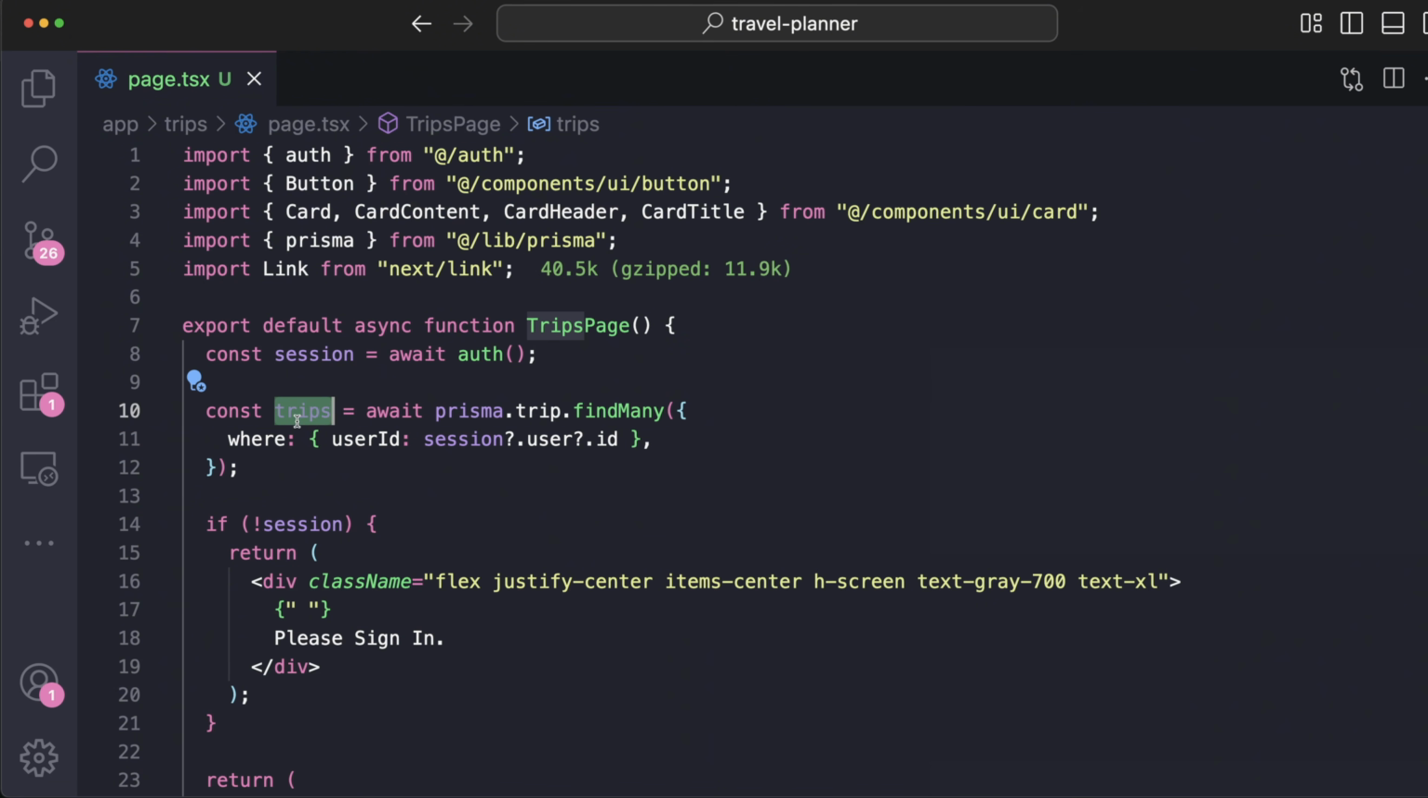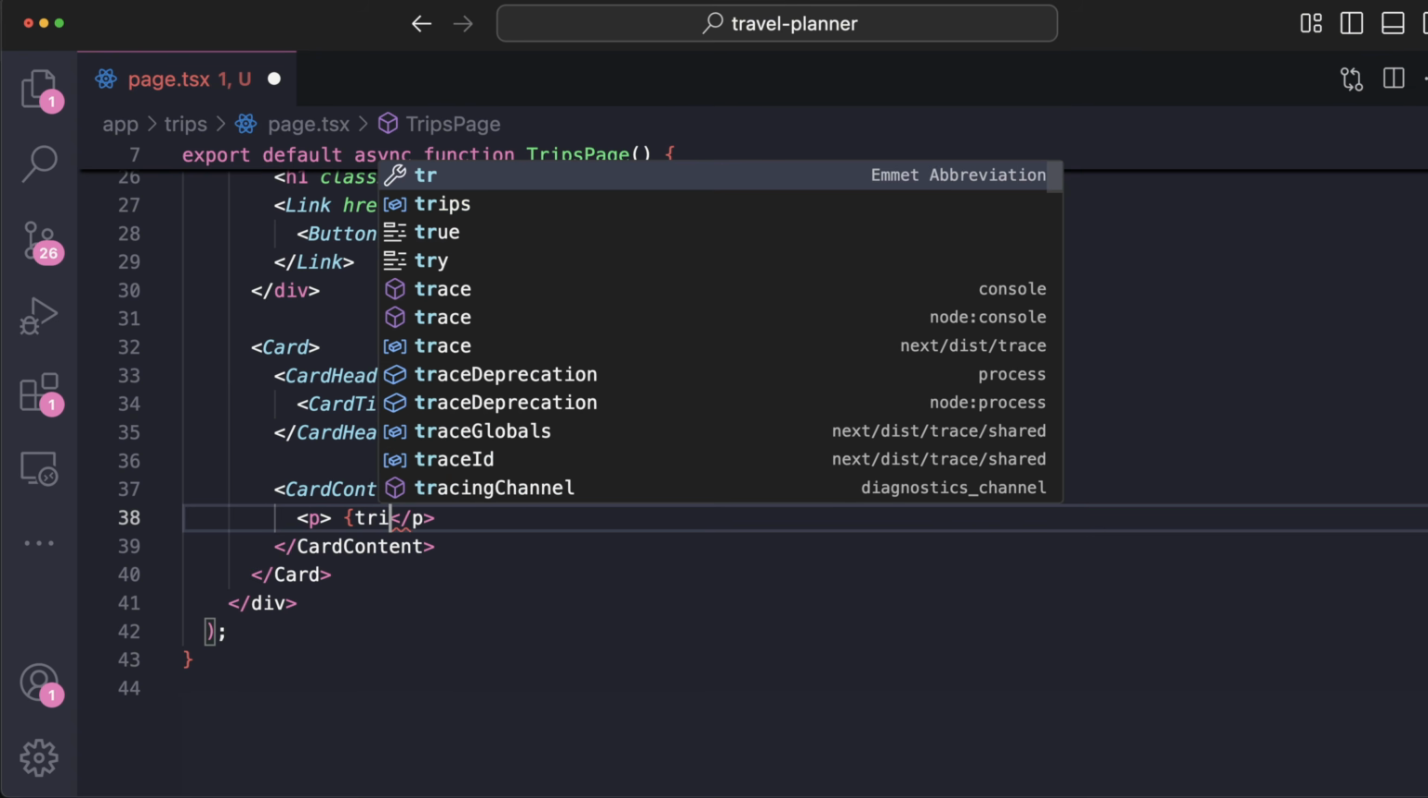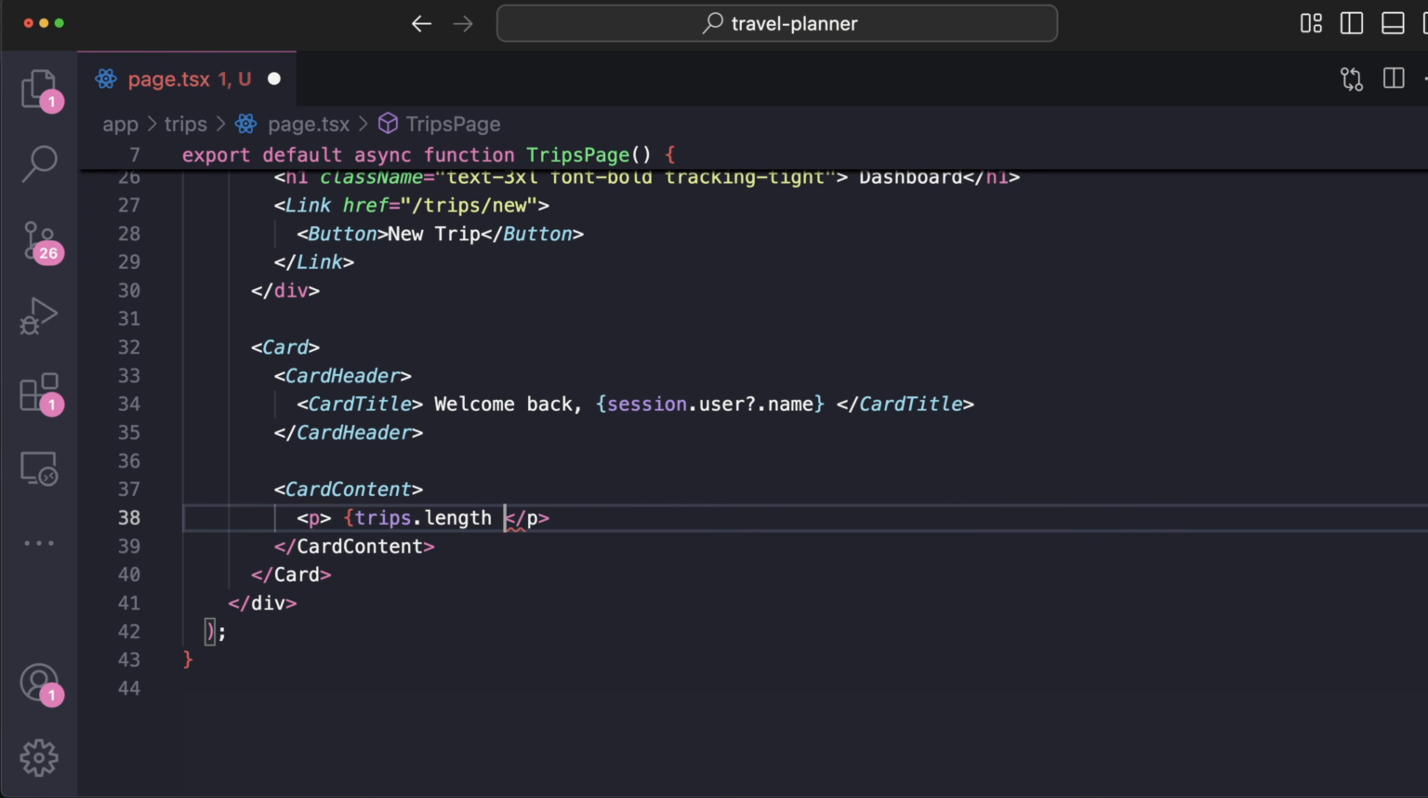We now have this trips array, which when we come down here, if the trips.length is equal to 0, then we can put a text that says, for example, something like start planning your first trip by clicking the button above.